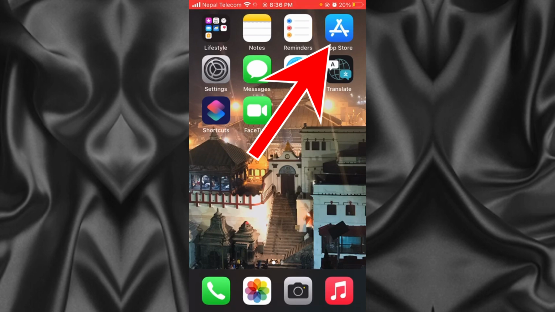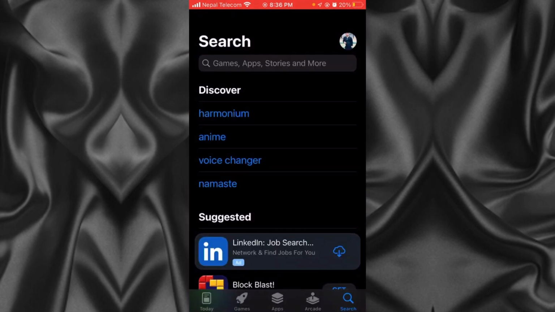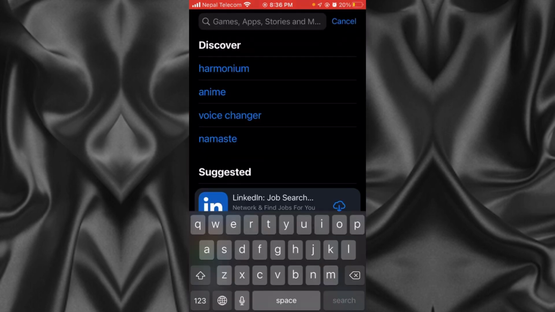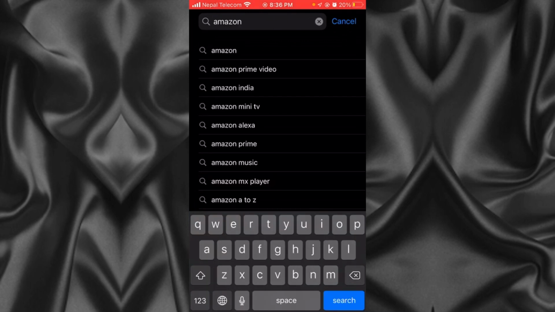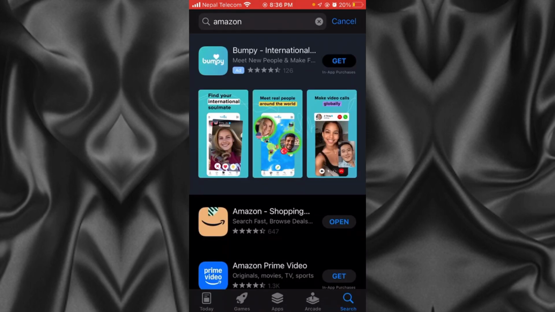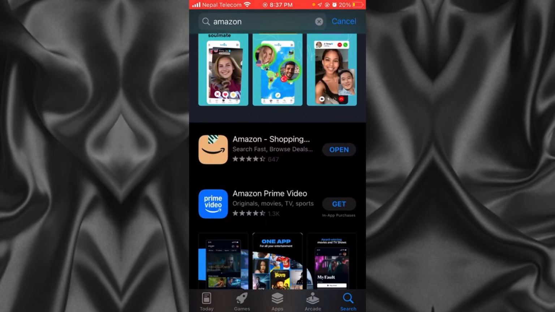Then open your App Store. In the App Store, tap the search bar at the top of the screen. Then type Amazon and hit the search button. You have to look for the app with the familiar Amazon logo or smile underneath the word Amazon. Once you have found the Amazon app, tap install button.